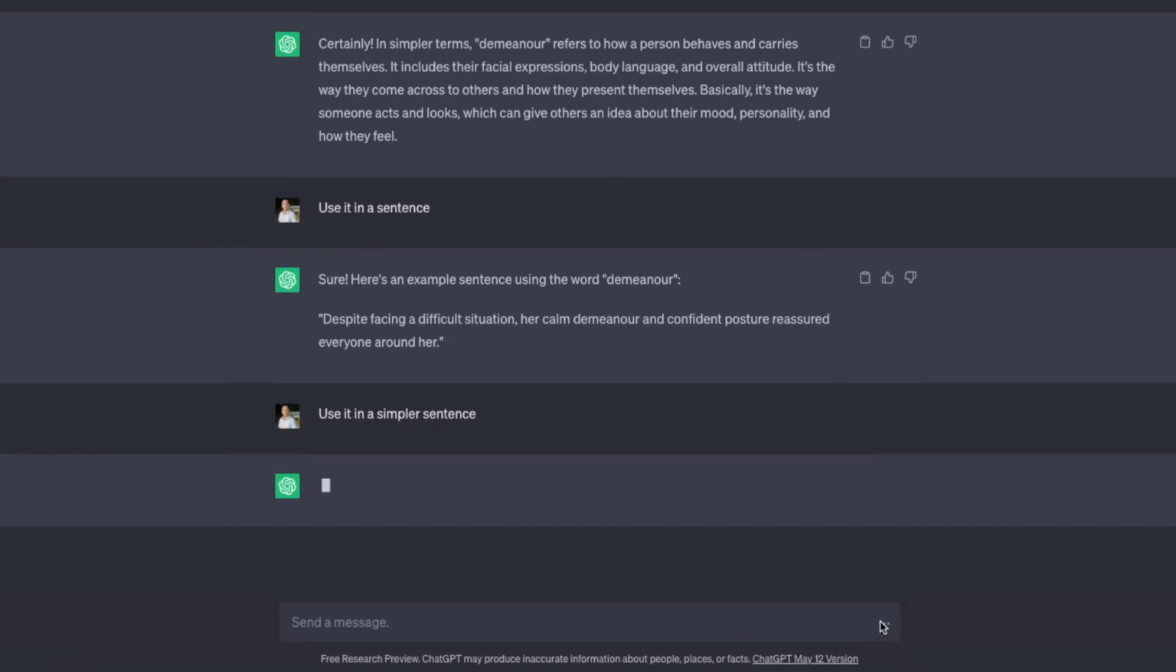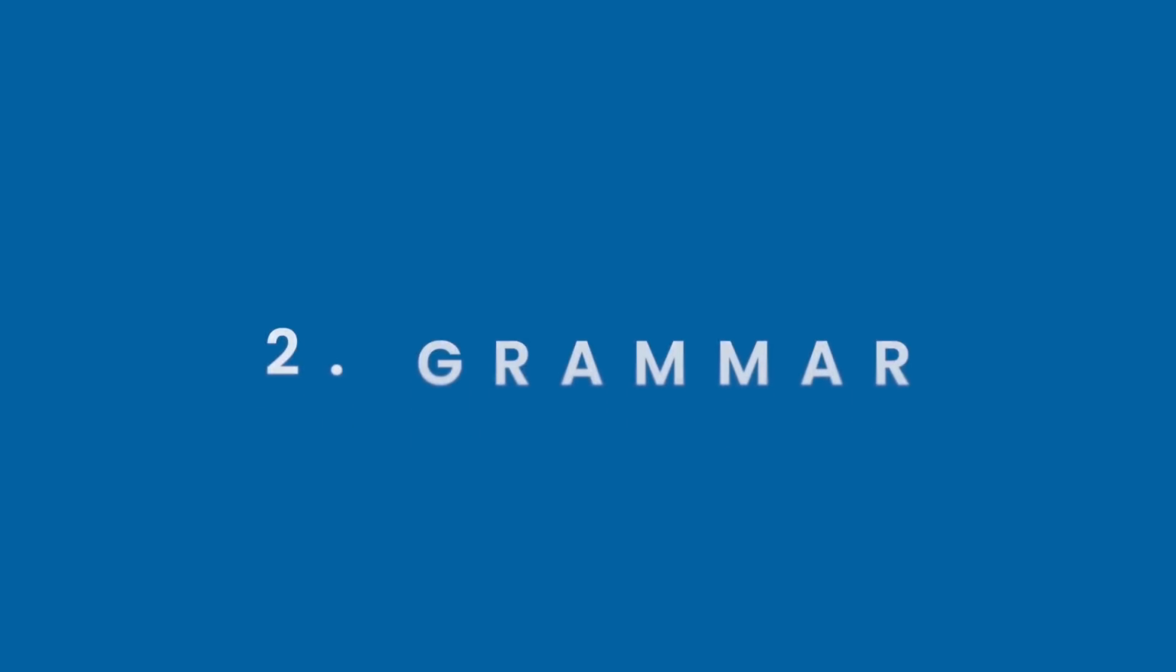Now, the thing about ChatGPT is that little by little, it learns about your preferences. So if you repeatedly ask it to give you things in a simpler version of English or in a more advanced version of English, it will learn your preferences and it will give you future definitions of words that you ask in the level of English that you have. I mean, isn't that cool? Okay, let's have a look now at how it can help you with your grammar.